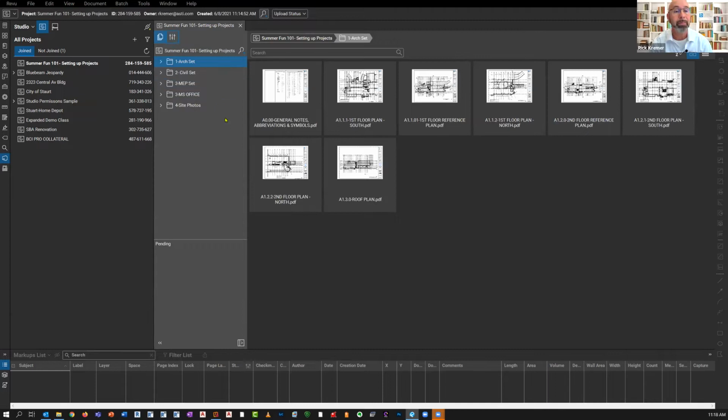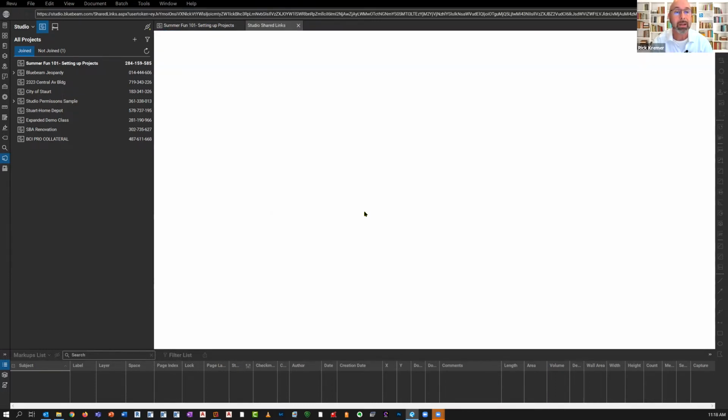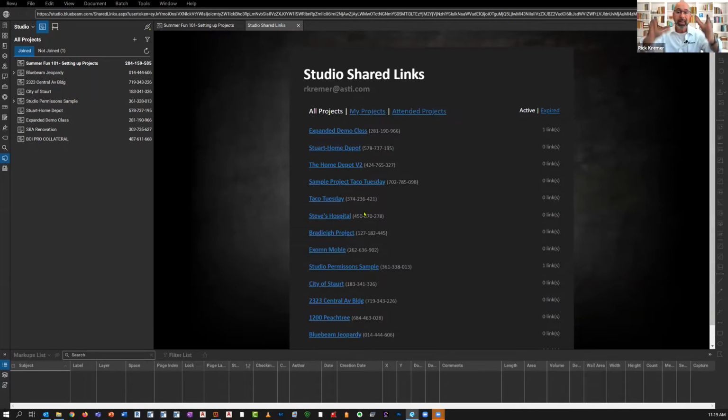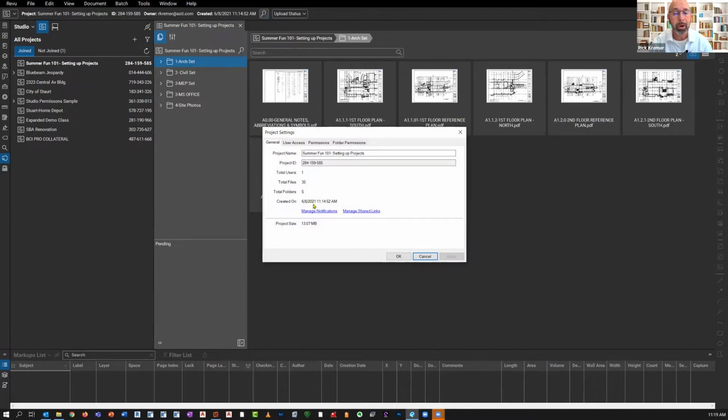Go back over here to project settings. And over here, I'm going to go to manage shared links. Under manage shared links, this information over here gives me information on all of my projects. And I can see which ones have been expired or the ones that are active. And over here are all my active files. This just gives me a couple more pieces of information. Okay, but manage notifications is step one.